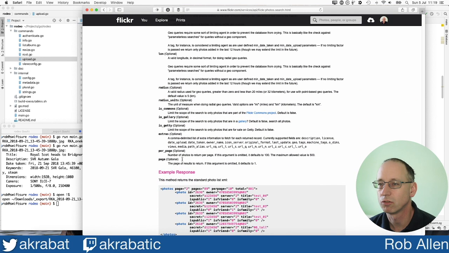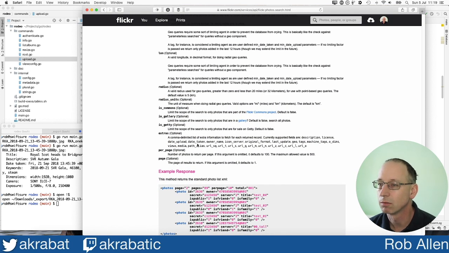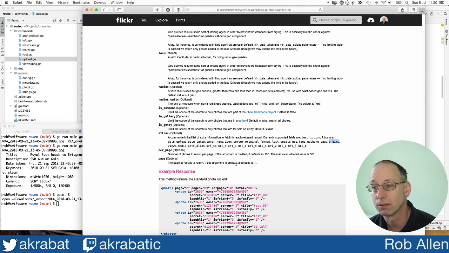Geocontext, latitude, longitude, radius, extras. Oh, I wonder what these are. What extras? Description, license, date, updated, original format, last update. ODIMS. What ODIMS is? Views. Media. Path alias. I wonder what that is. And you can bet that all those URLs are related to Flickr's sizes. So that's a square one, a small one, the medium one, etc. So they're going to be no good.